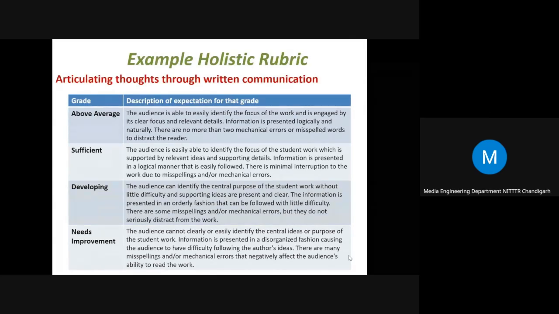So there are three statements. If the student work matches these three statements, then the above average grade will be assigned. Otherwise, if it does not match, then the second description will be checked. If the student work matches the second description, then the sufficient grade will be assigned, and so on. So this is how we can use this holistic rubric for assigning grades to the students. Or these grades can be further converted to marks or scores. Now you can see that there are three statements.